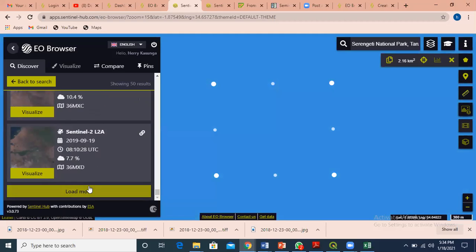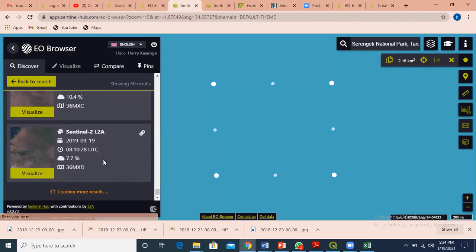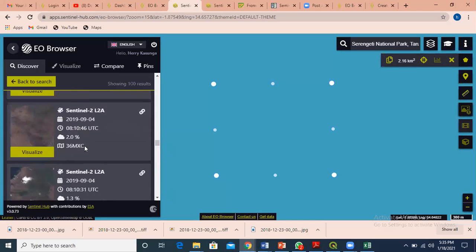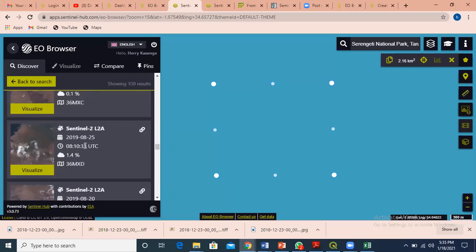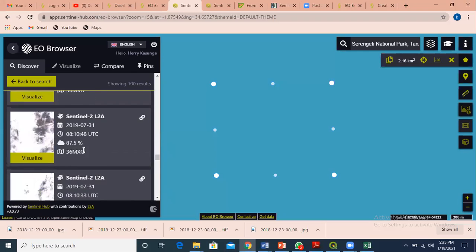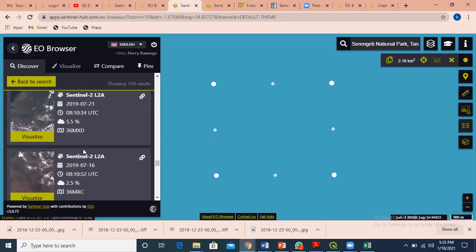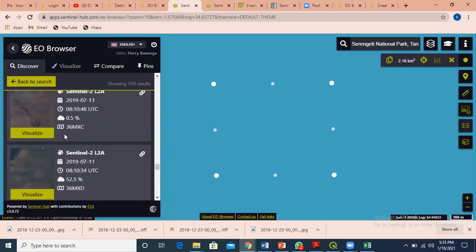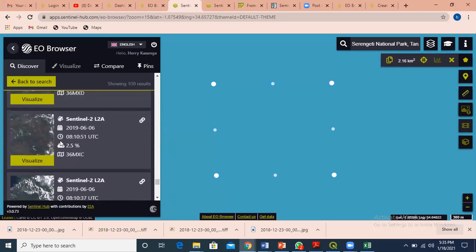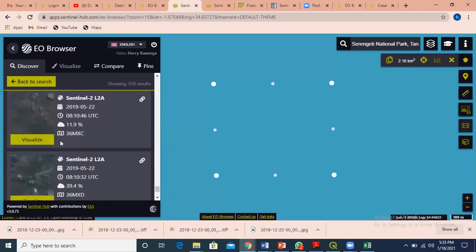Let's take this. I can load more, but I'm not very sure. Let me try to load more to see. Okay, here I have others also. There are so many. So I guess it is 2019. Can we go with 2019 to 2020?